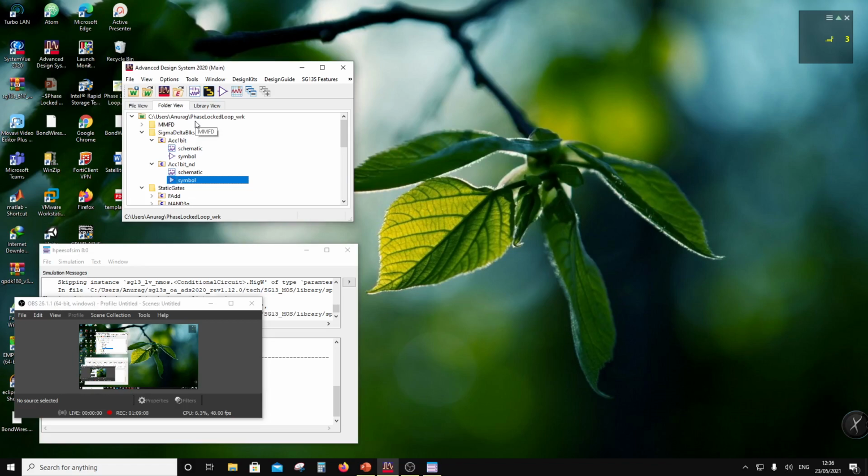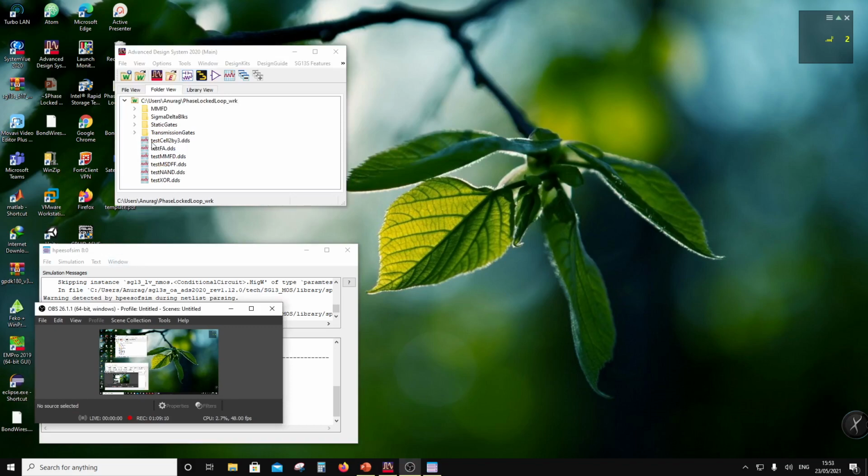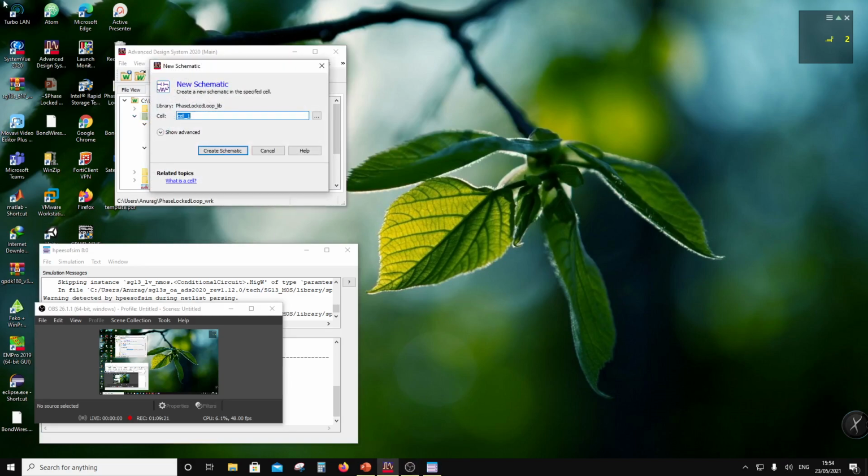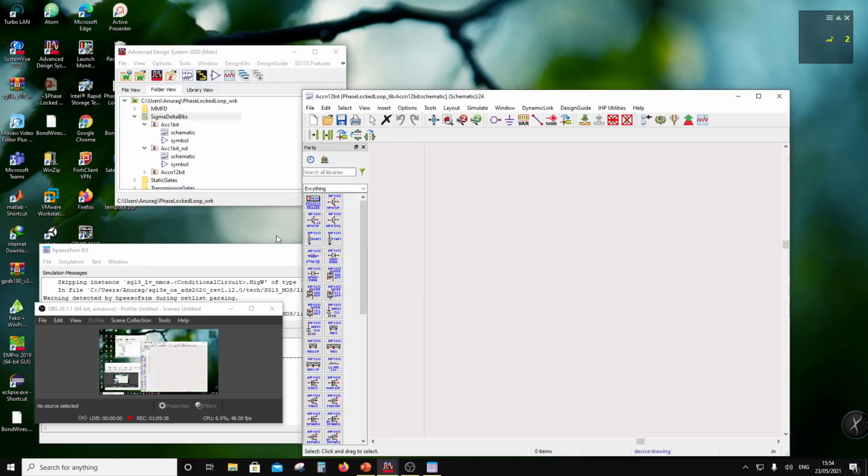Okay, so now that we have a 1-bit accumulator, we are going to design a 12-bit accumulator. So in Sigma Delta blocks, you make a new schematic and you call it accumulator, sorry, ACCN. Okay, 12-bit. I'm going to make a 12-bit accumulator using the 1-bit accumulator.